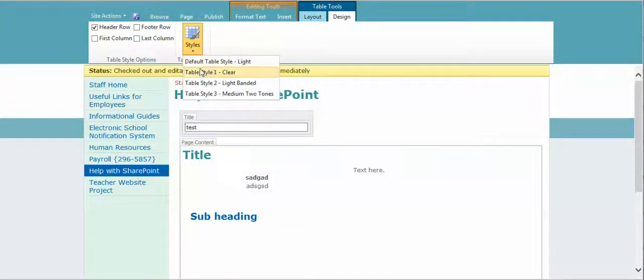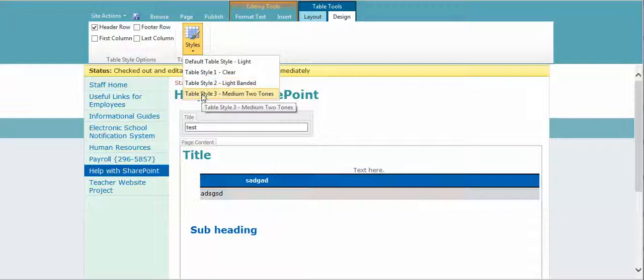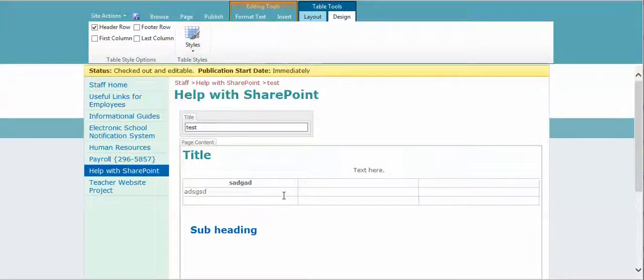Styles, you only have a few styles. There's light lines, clear, light banded, and then two-tone. If you want, again, more help with formatting things with tables, there's more ways to do it in HTML, which again we can help you with if you have some formatting needs in that way.